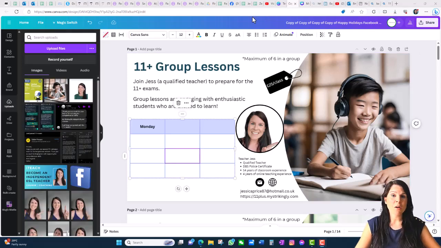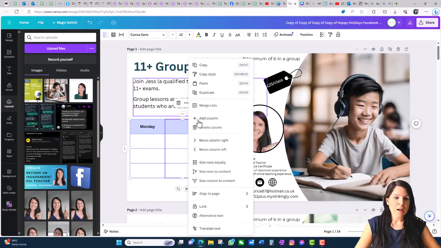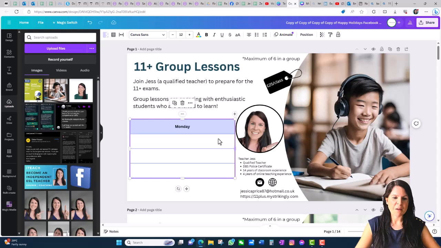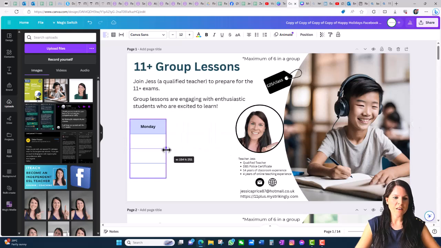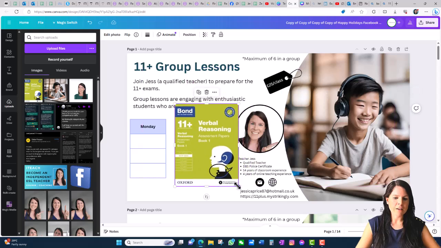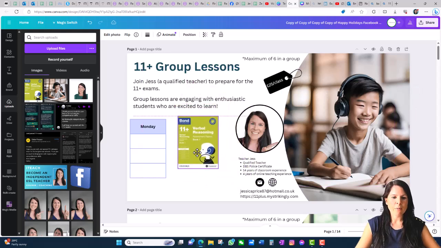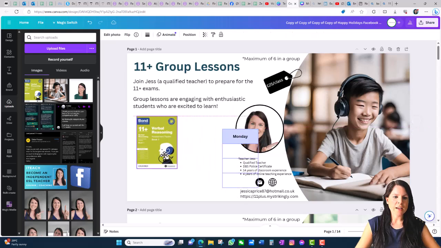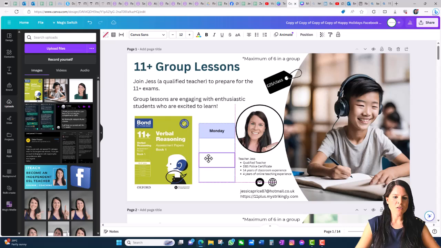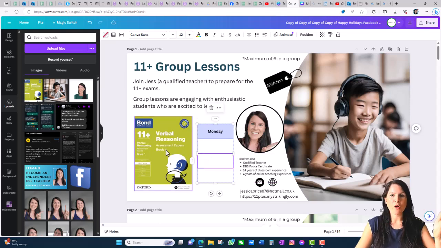So something else that you might want to put in is the type of curriculum that you use. I'm actually just gonna delete these columns. Maybe, I can make that a bit smaller so that I've got space. I might want to do like a verbal reasoning. There we go. So obviously you're going to play around with this, but it might be nice to be able to showcase the curriculum that you use, so that parents know that there is a curriculum. Bond books are quite well known in 11 plus circles to be able to teach with that, right?